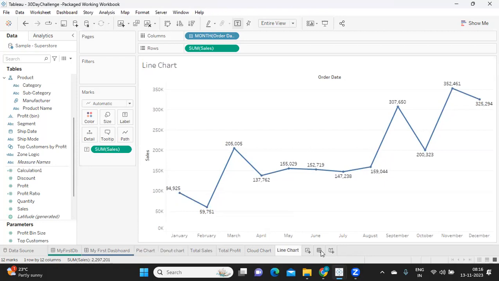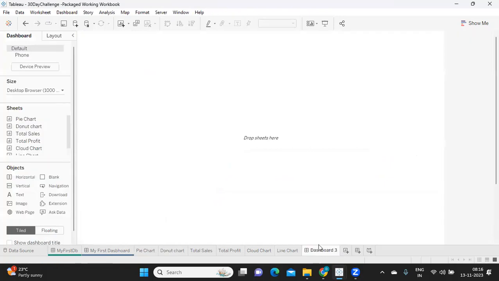Again, I'm going to create a dashboard, and this time I'm going to add floating objects. If you remember, last time we added tiled objects, right? And we didn't even use containers. Today we are going to use floating objects, and we are going to use containers also. Like I said, containers are objects of your dashboard that will help you hold objects in that container. So first I'm going to add the values that I need.